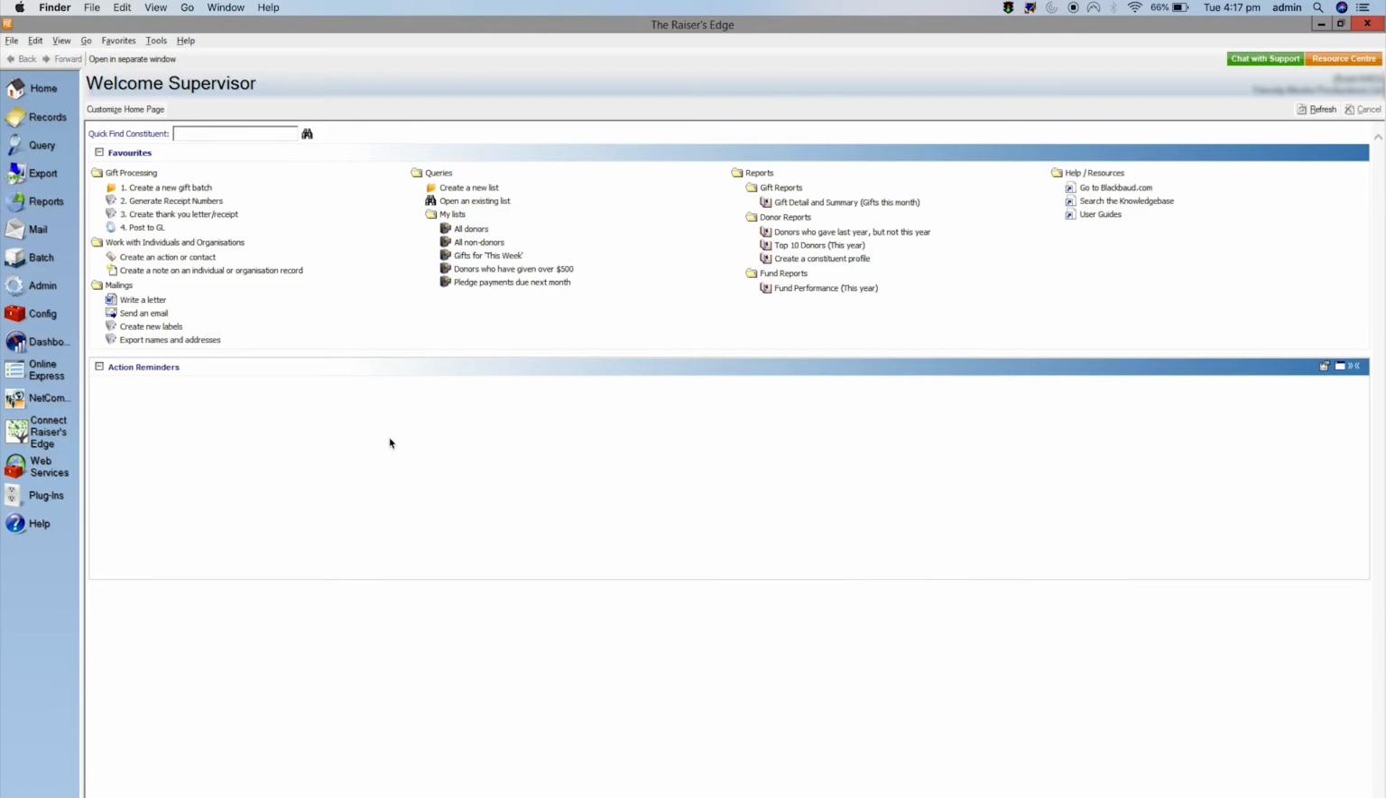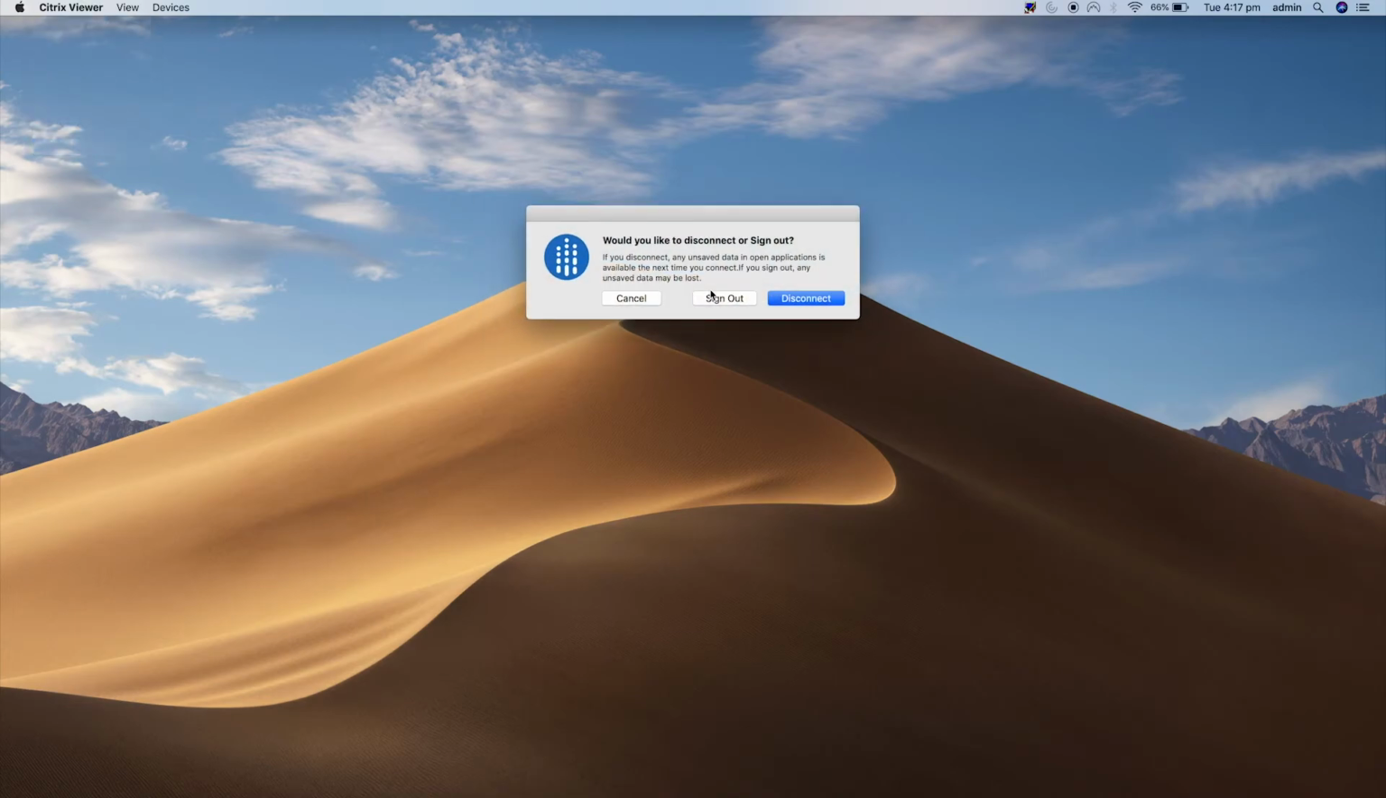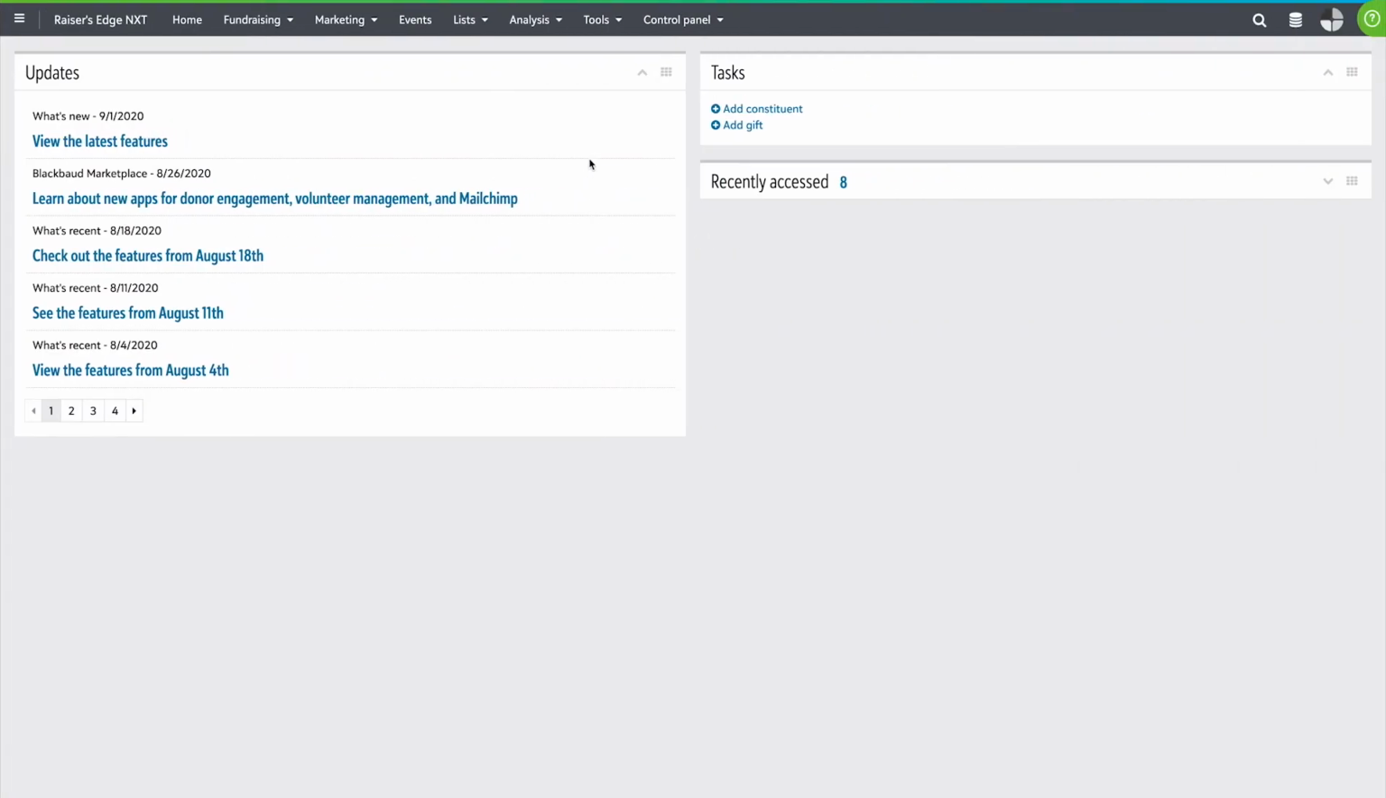Once you're done working in this view, you can either just close this window or go File, Exit, or Exit and sign out if you are the supervisor. After closing that, you can quit the Citrix viewer if you wish, and you can sign out from any existing services. And you are all good then to come back to the web view and continue using it as normal.